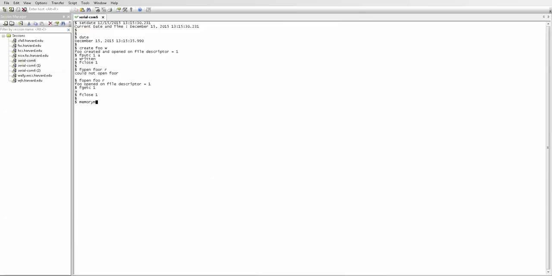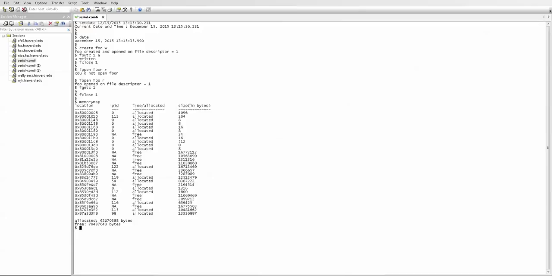This memory map command lists memory that has been allocated or which is free, and it lists the memory location, the process ID which has allocated the memory, and size, and it also shows whether it's free or allocated.